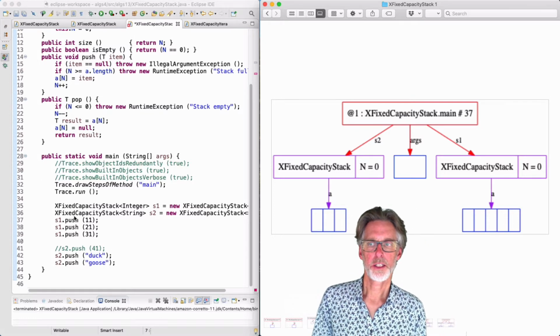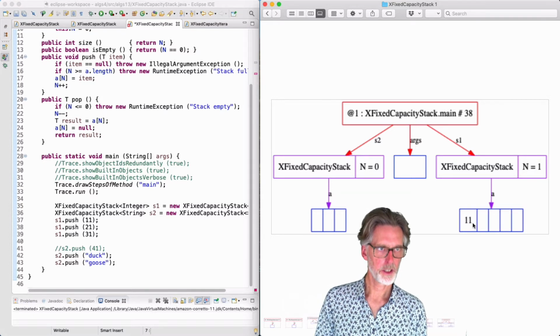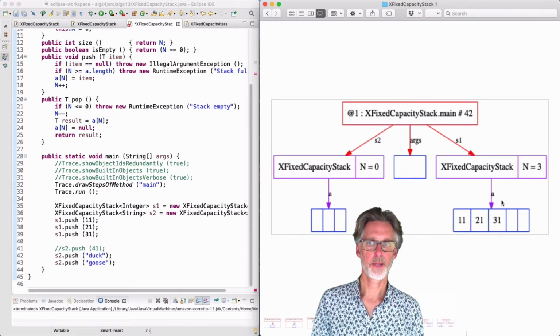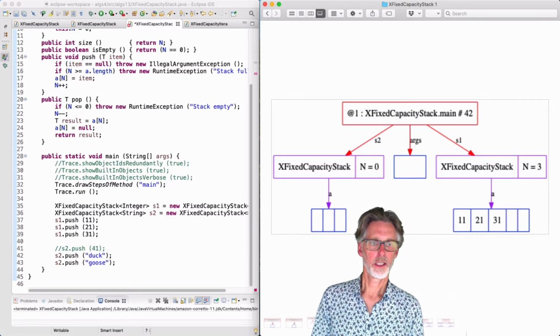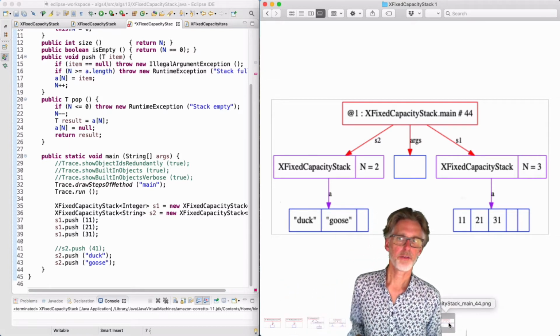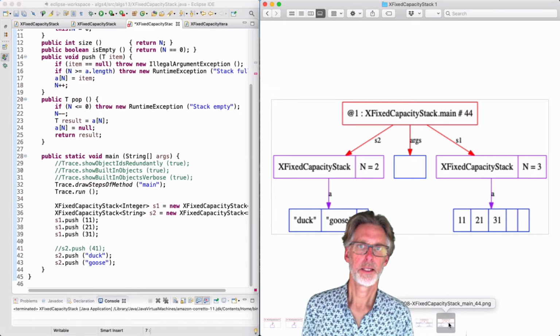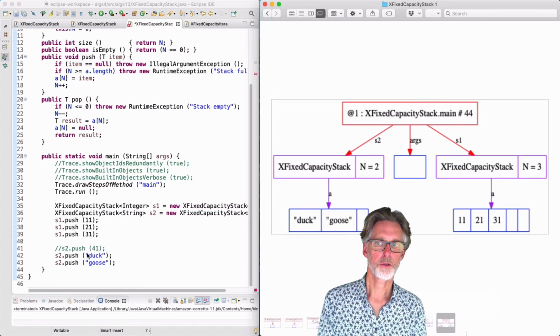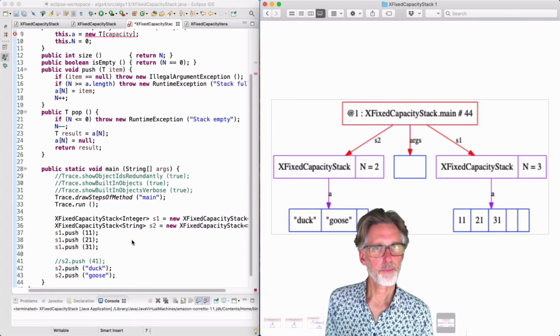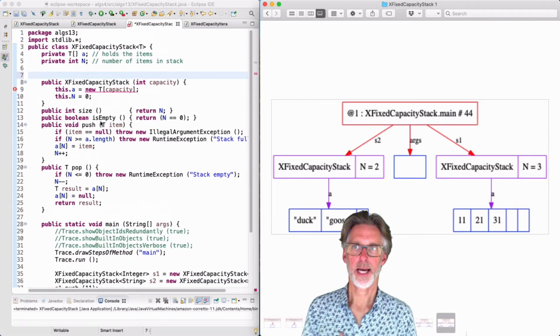So what we're going to do here on line 37 is push a number into stack 1. We can push another number, and it behaves as you expect. What I can do over here is push strings. So I can push ducks and geese, and everything works just as you expect. If you try and confuse the two stacks, you'll get in trouble. But before I show you that, let me back out to the ugly thing about stacks.